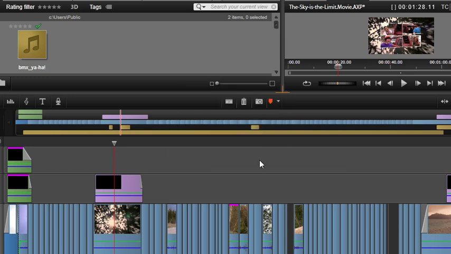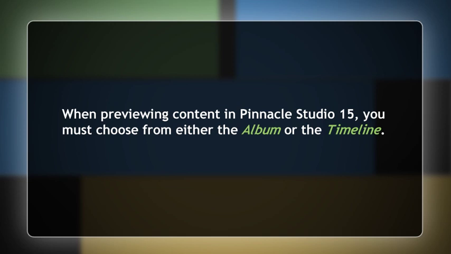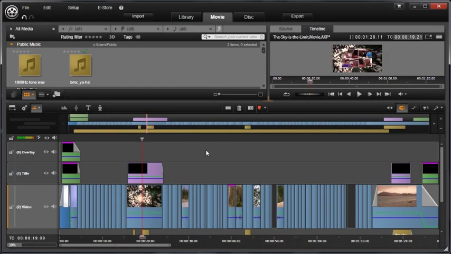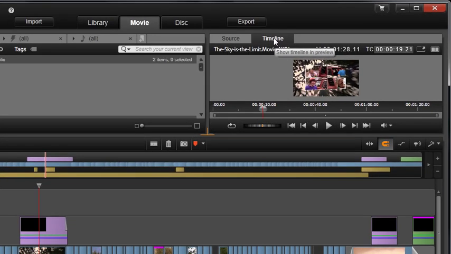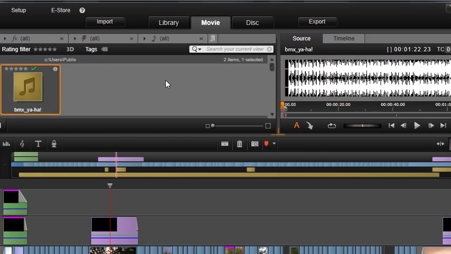Studio makes it easy. When previewing content in Pinnacle Studio, you must choose either from the album or the timeline, which can interrupt the creative process. In the new Studio Player window, you have your choice of quickly choosing either the source or timeline view. This works with any element, including audio.